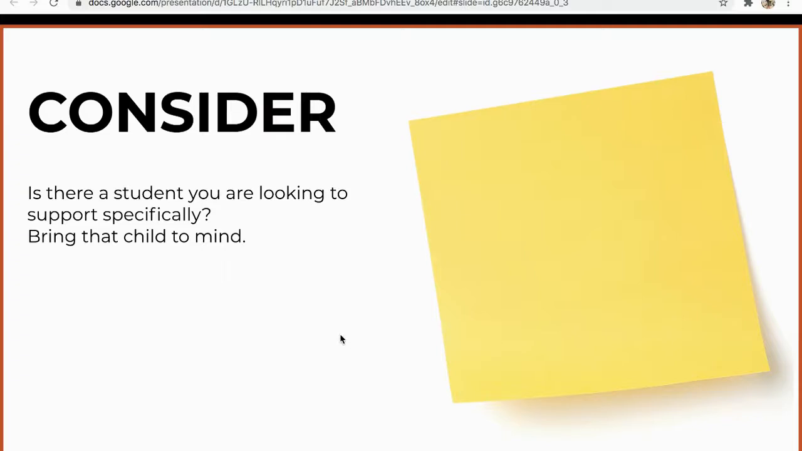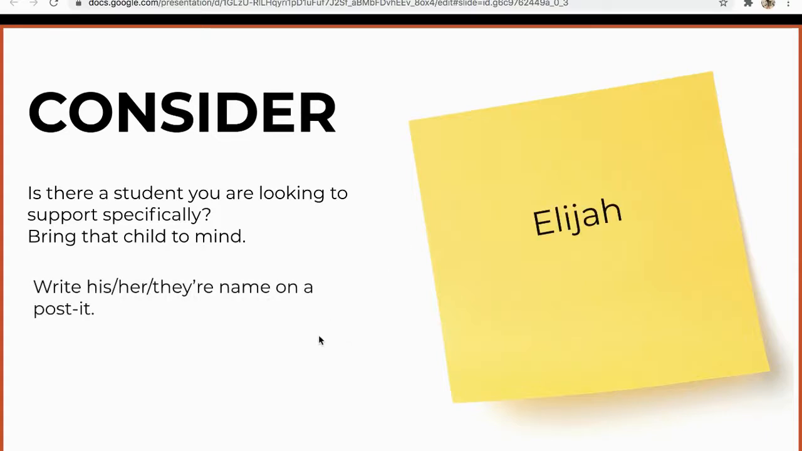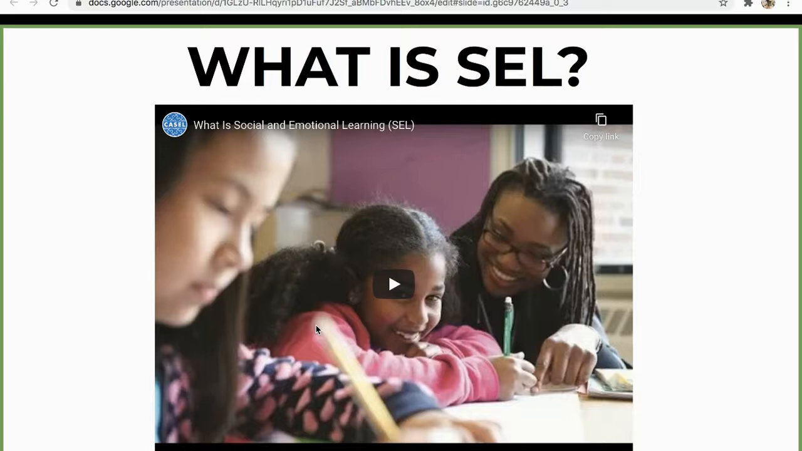And I invite you also to consider a student that you've been wanting to support. Bring that child to mind. Write their name on a Post-it, and just bring them into the space today as you learn about social emotional learning and best practices for teaching with HyperDocs. I think it's important to remember why we do what we do.